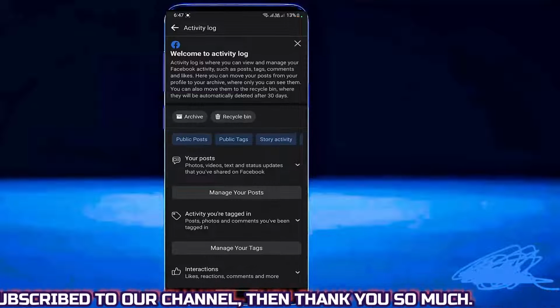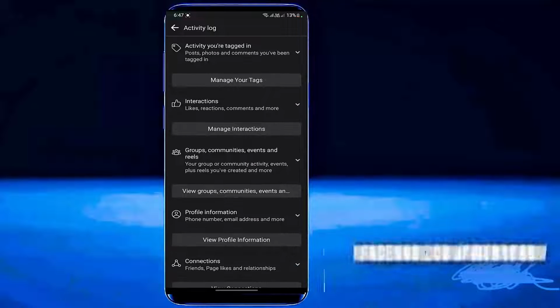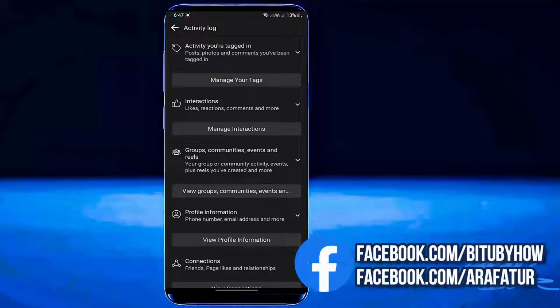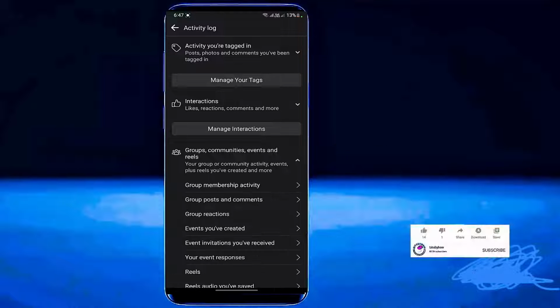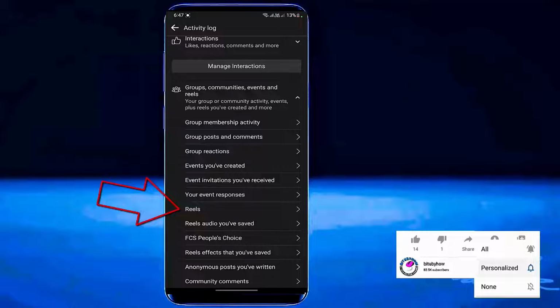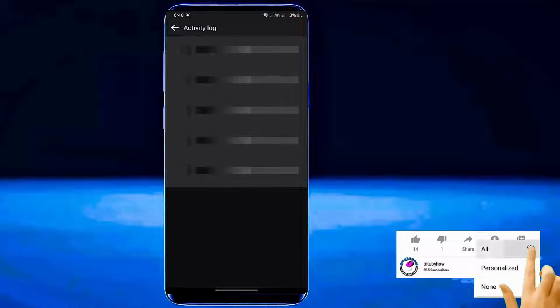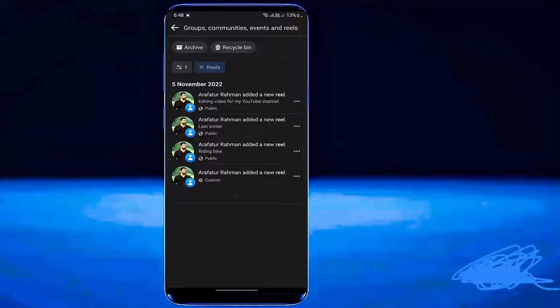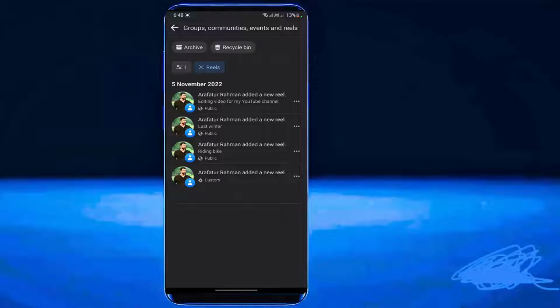Scroll down and find out Groups, Communities, Events and Reels. Tap here. Click on Reels. As you can see here, my all reels are showing here.